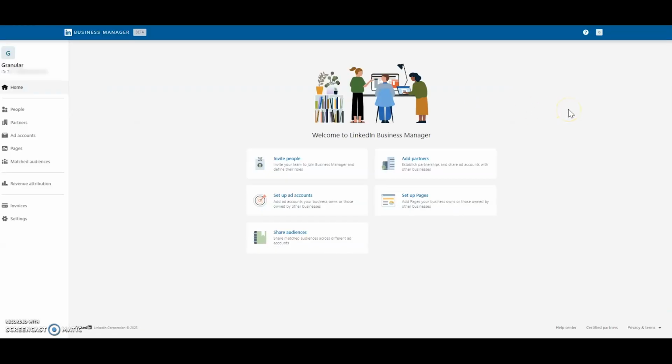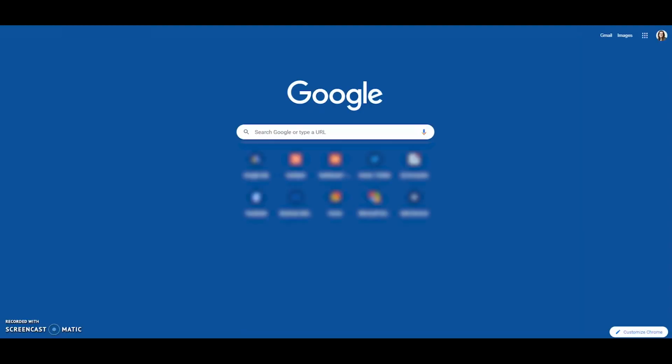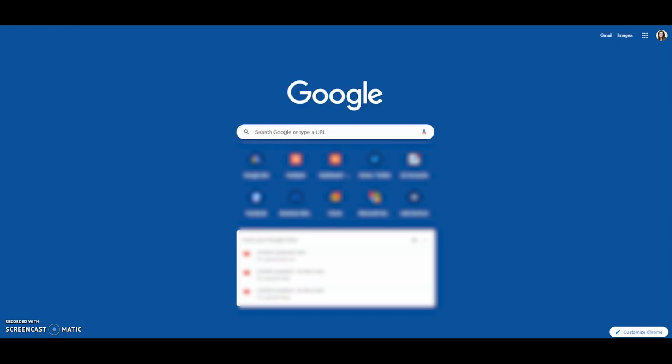So then I'll open this business manager up and go into People or Partners, depending on if you're adding an individual or an agency. This is the new way to do it. You might still be in the old way of doing things, and I'm going to show you how to do that as well, but I have to log out.